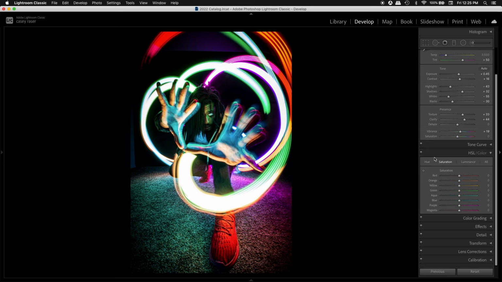Alright, now we're going to go over to saturation. Saturation is the intensity of the color. So if you want it to be really, really red, you move it to the right. If you want it to be less red, you'll move it to the left. So you pretty much are boosting the color or taking the color out.